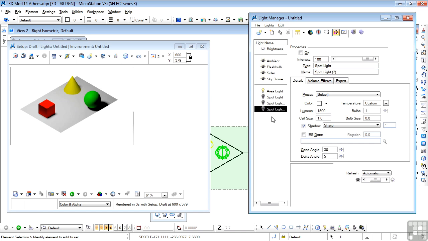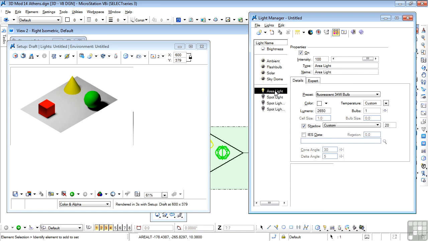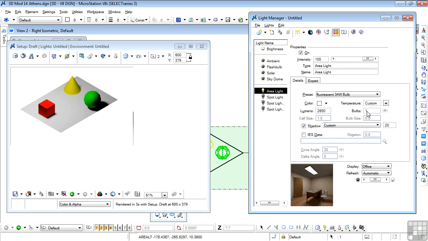Now don't forget you can change the sharpness of a shadow. We can have it very sharp, coarse, medium, fine, etc., etc. Or you can change it to a custom sharpness. If we pick on the area light, notice that we only have 1 bulb in place, but we could add more.